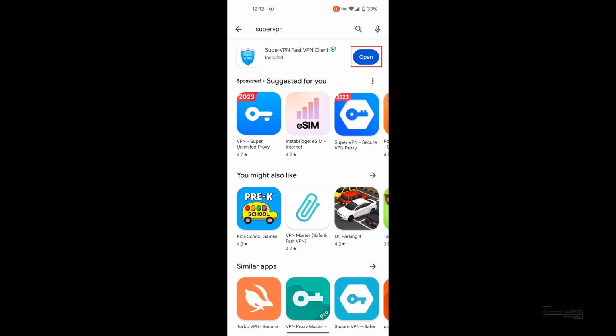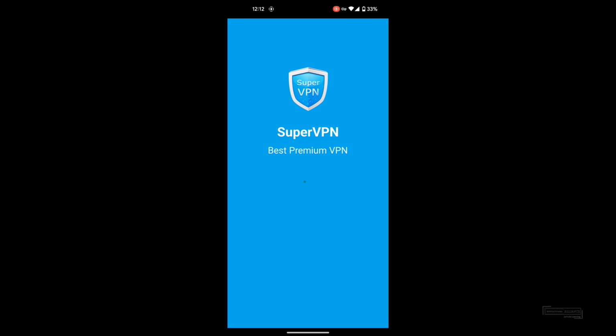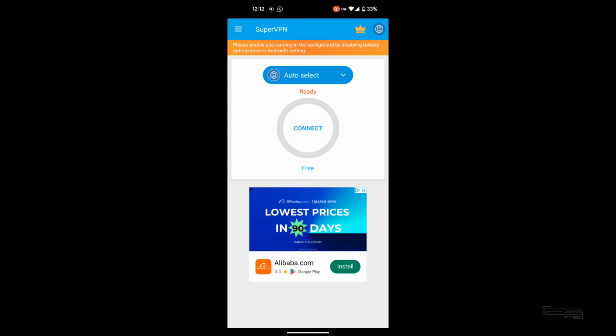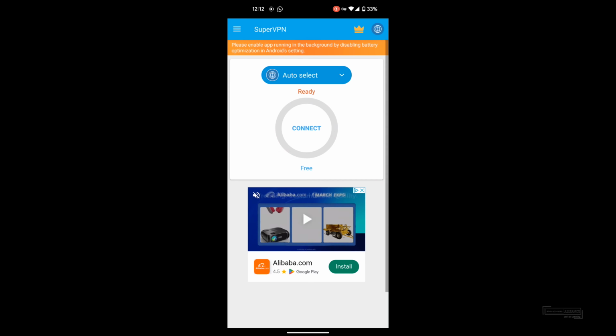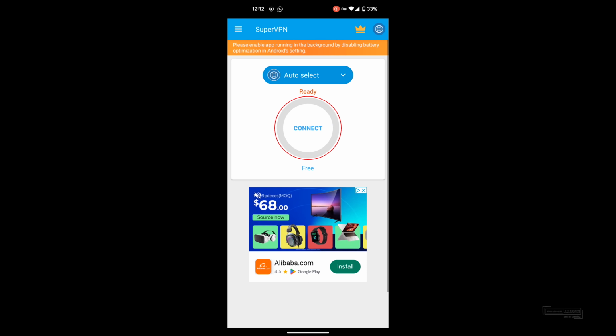Now press the Open button to open it. Now click the top drop-down menu and select the location that you want to use for this VPN. Here you see there are multiple locations, so you may choose as per choice. Otherwise, this VPN will select any random location. Now press the Connect button here to connect this VPN.